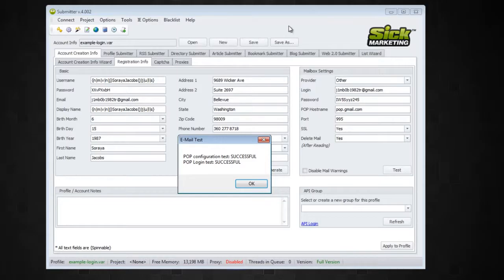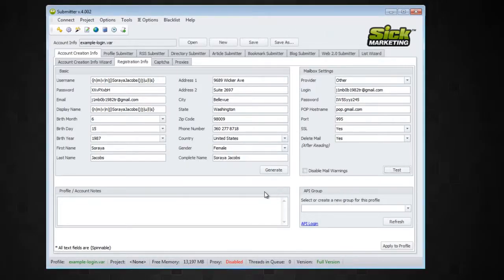Now the submitter will actually run the test for you and tell you whether or not it can log in successfully. It also has a link to APIs, so you can use different APIs for your SIG submitting. There's a various amount of them on the forum.